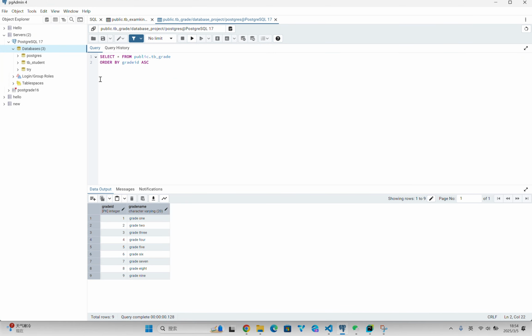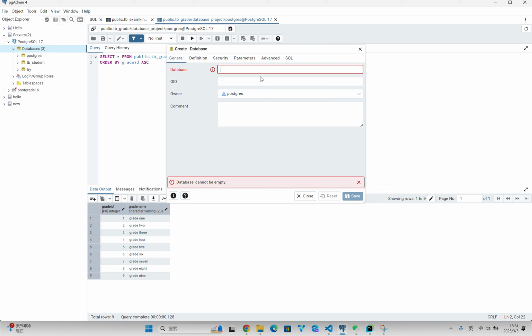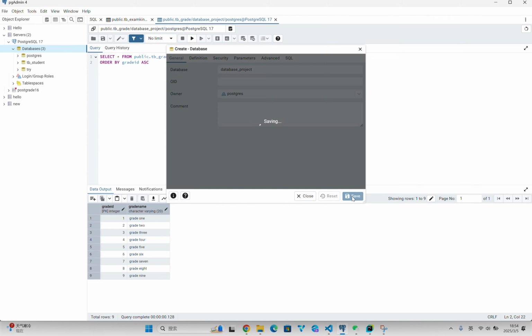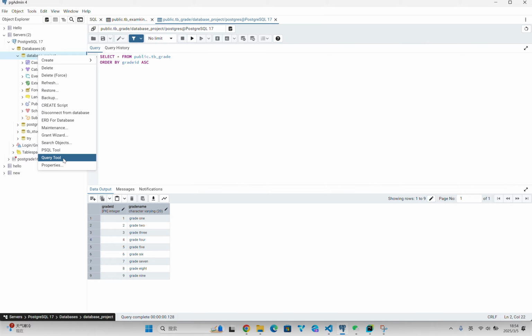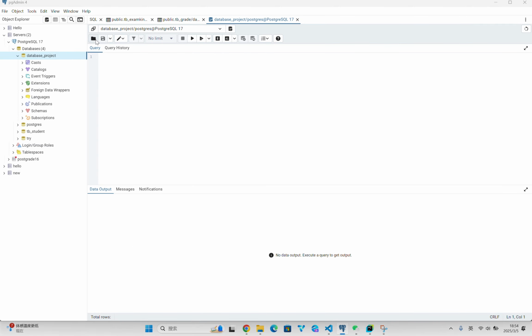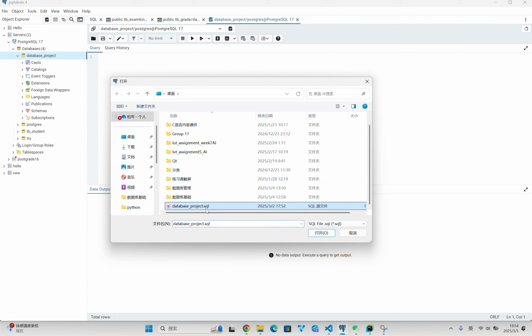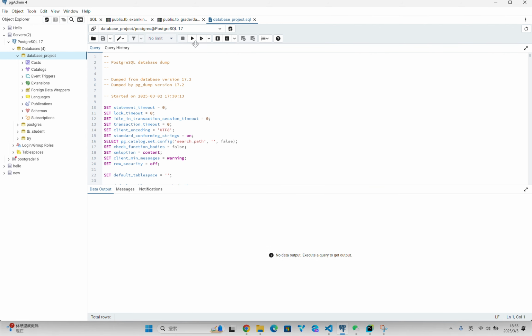First, we need to open pgAdmin and create a new database and name it. For example, we name it database project and save it. Then you need to back up it. You can open the query tool and click here and open this file. This database project.sql file is in the zip file I uploaded in the return box. You can open it and then run it.